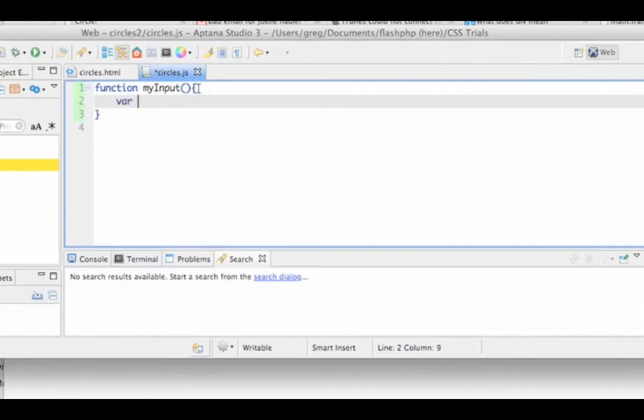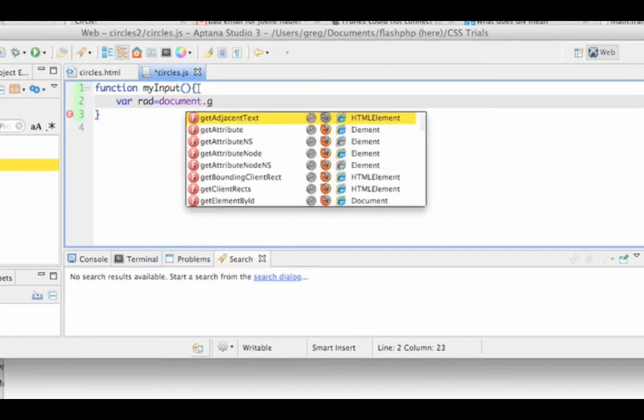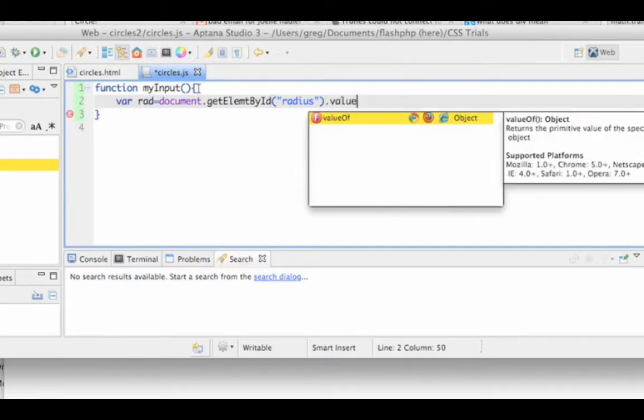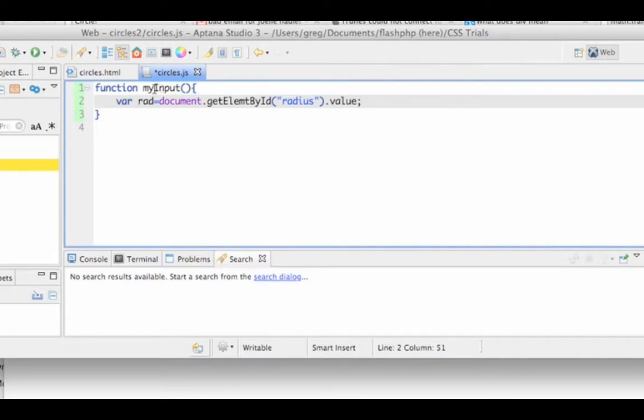I'm going to make a variable called rad for radius, and equals document dot getElementById, and we're looking at the element radius. And then after that, dot value. So what that does is when myInput is called, it goes and looks for that radius. We had a text box called radius. It looks for the text box and it returns the value.